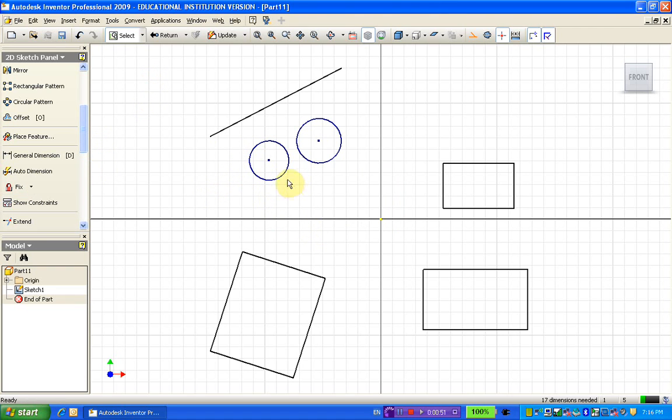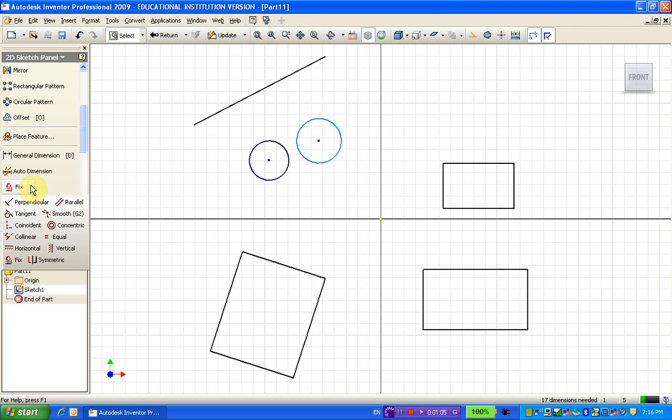Alright, so if I grab this thing, for example, this thing here, I can move it to wherever I want. If I grab this, I won't be able to move it because it's fixed in spot. Alright, so that's important to know. You can fix things so they don't move around.